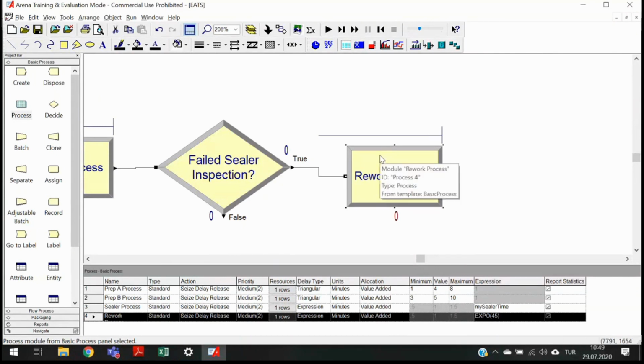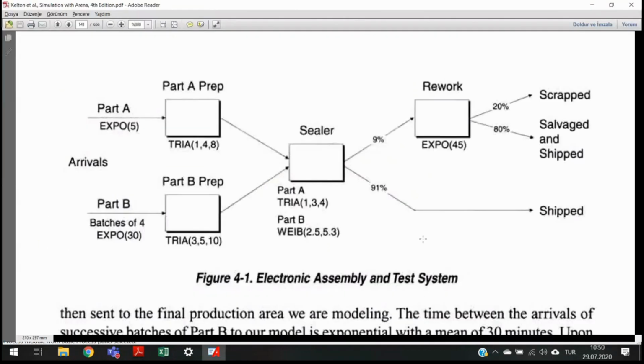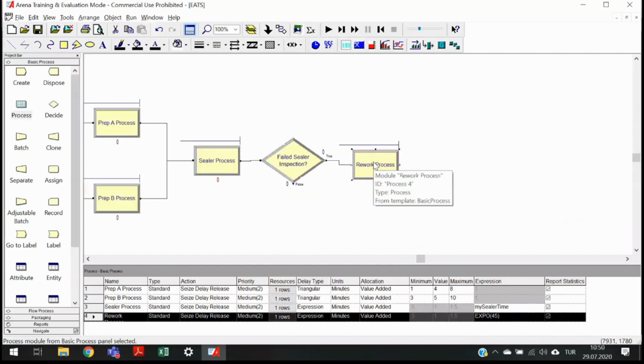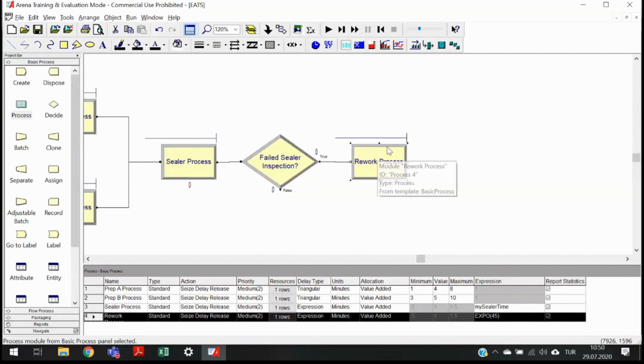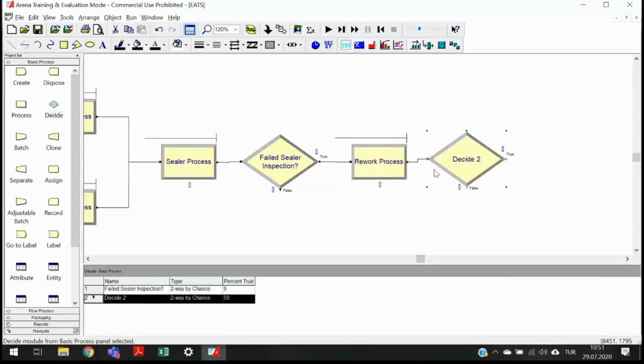Now this is the end of the production processes. Now after the rework process, we know that 20% of the rework parts are going to be scrapped, but the remaining 80% are going to be successfully completing the rework process, and they are going to be salvaged. So after the rework process, again by 20-80% chance, the materials are going to be either scrapped or salvaged. So I am just going to add another decide module here while the rework process is selected.